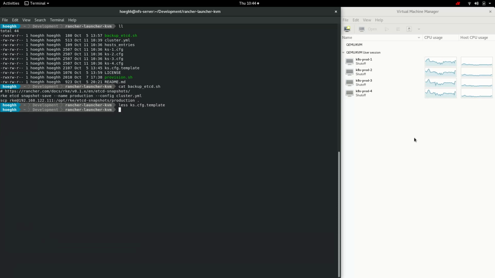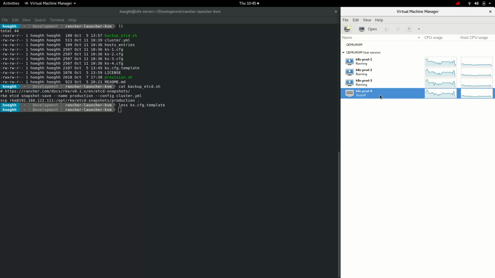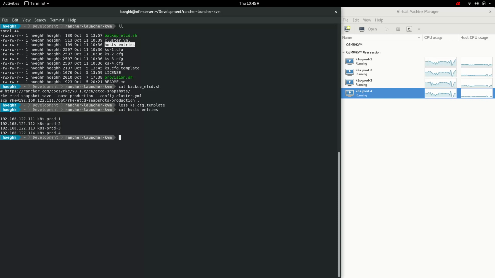Oh, now you see they're shutting down. So now they're done. So let's start them up again. If you don't know what to put in your host's /etc/hosts, it generates these host entries that you can use. So it'll be easy for you. So now we are ready to install Kubernetes.